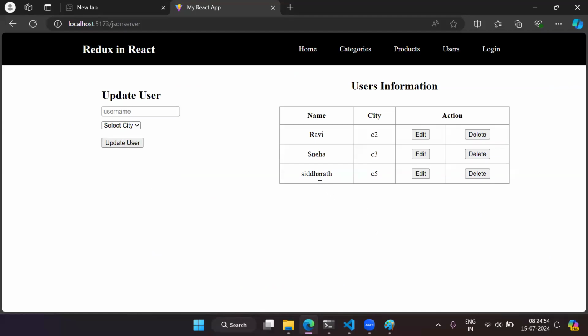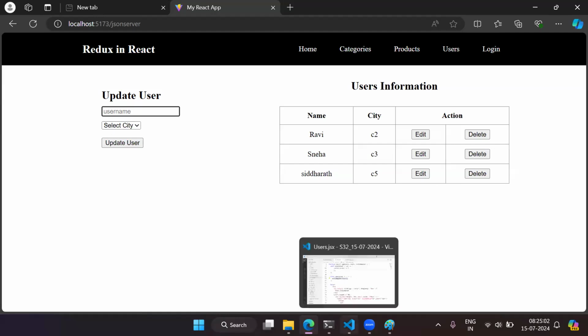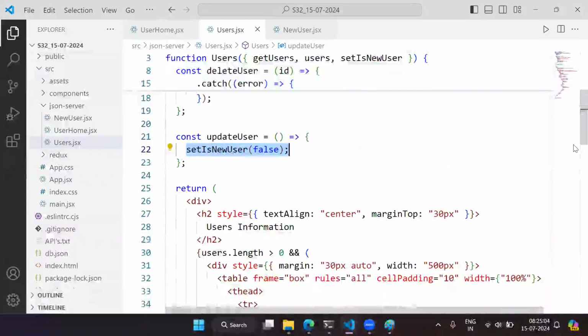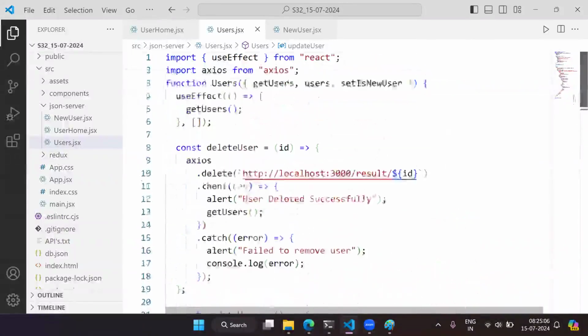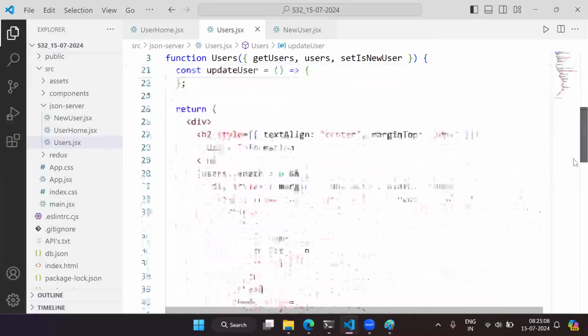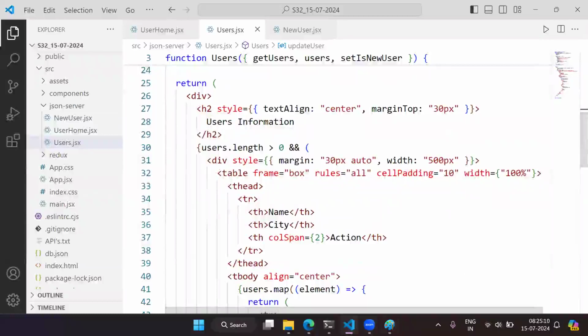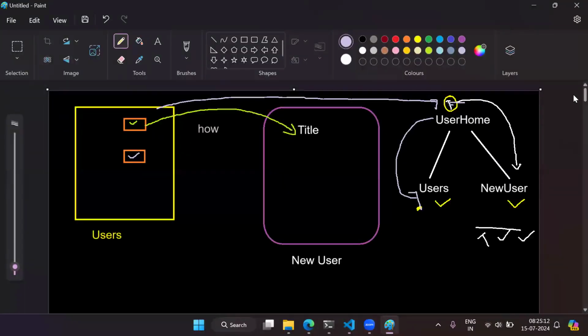But now this data, we have to bind to this text box and drop down. How will you do that?